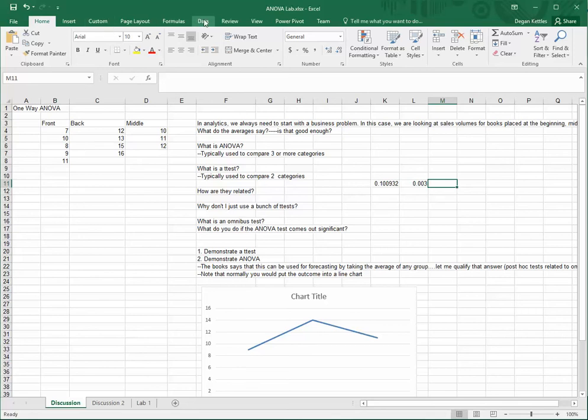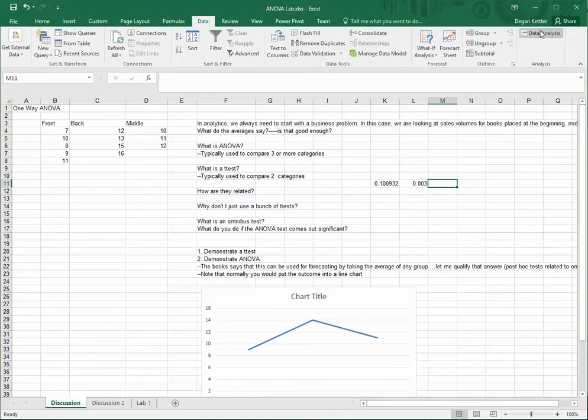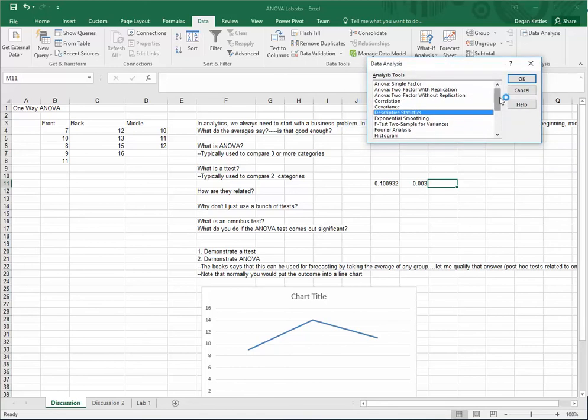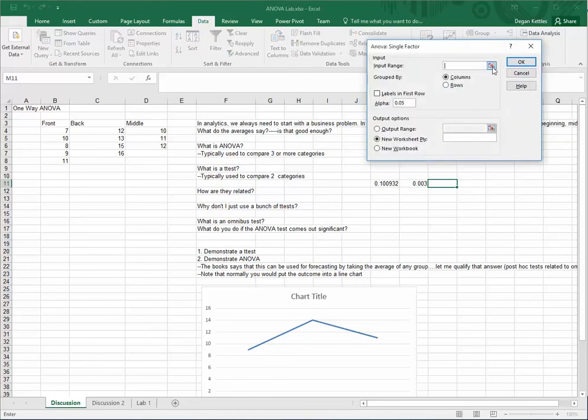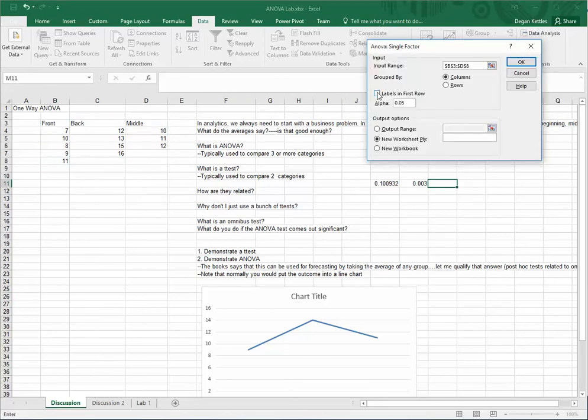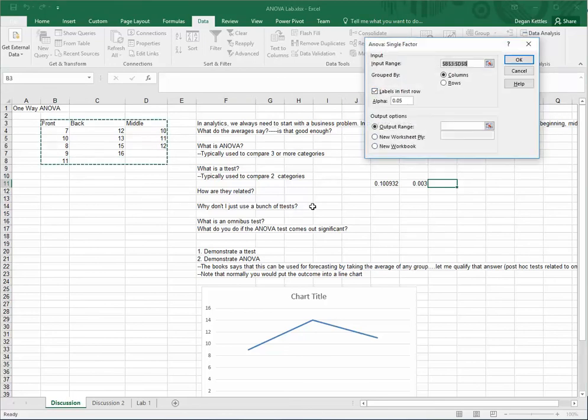So if I go to Data, Data Analysis, I'm going to select ANOVA single factor. I'm going to grab this data right here, labels in the first row. I'm going to put my output somewhere down here.